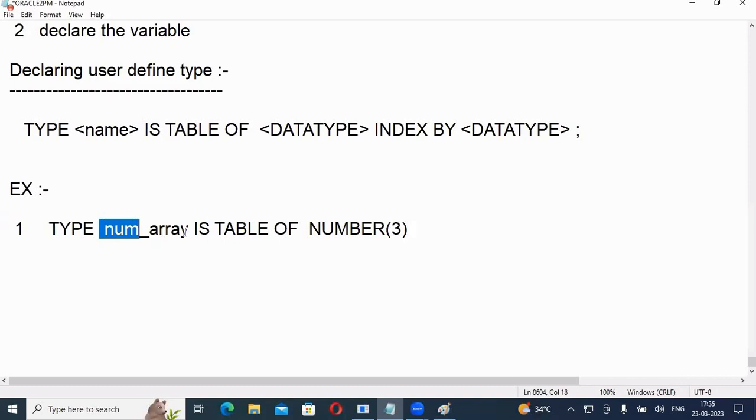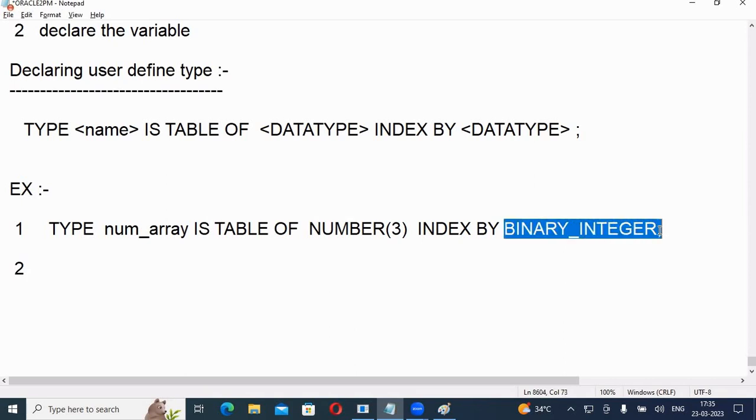In an array, we can store a table of elements. Each element is what type? Number type. And index by. What is the index? I want the index to be integer type. So what is the integer type? Binary integer. So here, instead of saying integer, we say binary integer. Binary integer means integer.